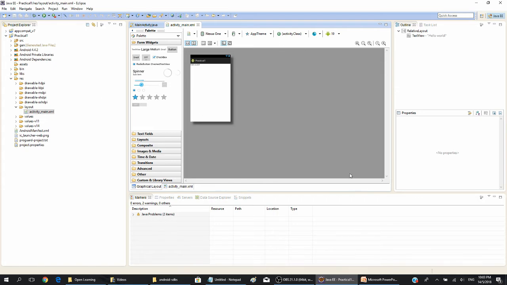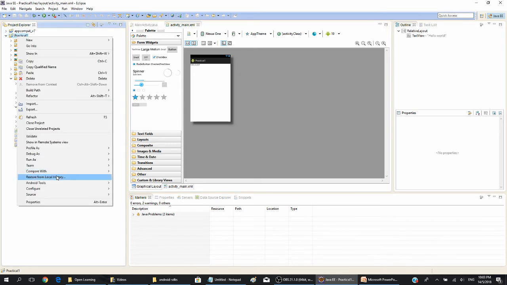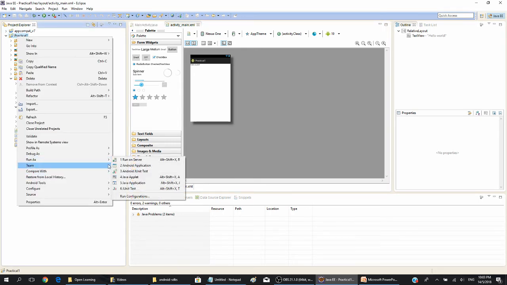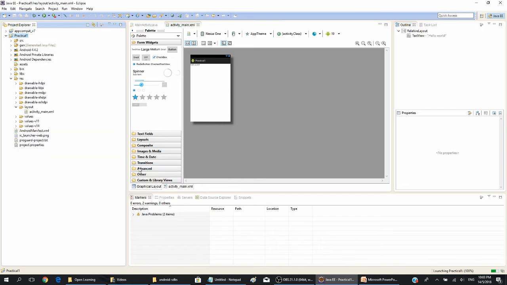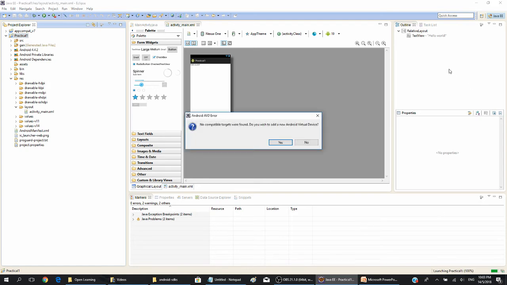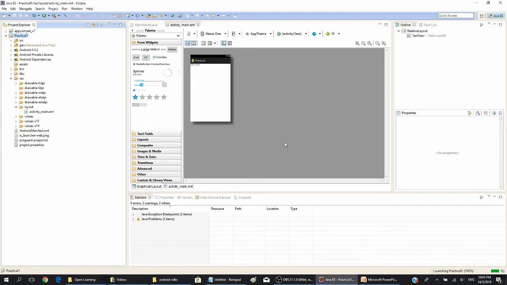Okay. First, we need to run the application. We can run the application by going to Run As and Run As Android Application. When we run this application, it will try to launch the application. It can be launched onto emulators and also actual devices for testing, but because we have not created any right now, it tells us no compatible targets were found. Do you wish to add a new Android virtual device? So yes.